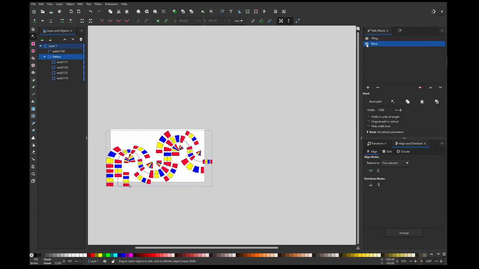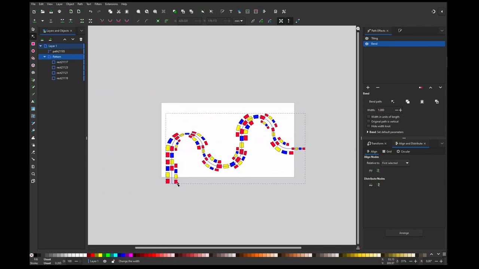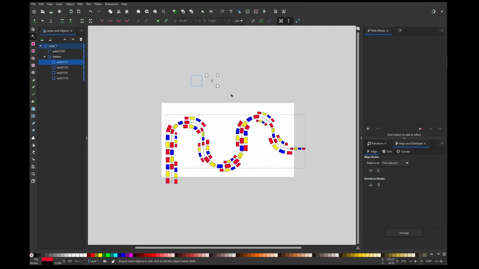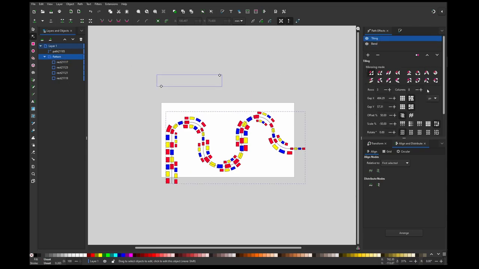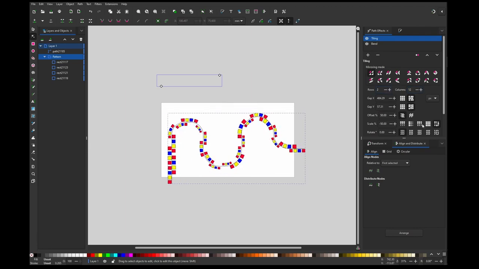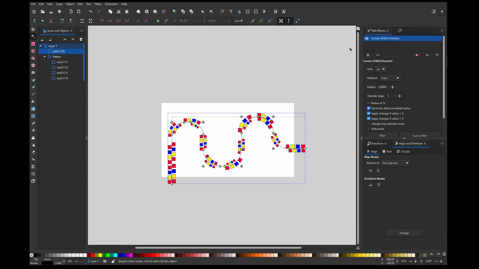I'm going to enable bend again and you can see that it's working. I can still edit all of this. And play with the pattern by adding more columns and rows. And basically that's it.